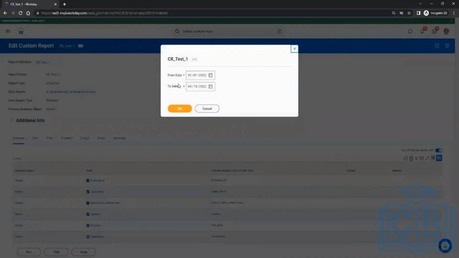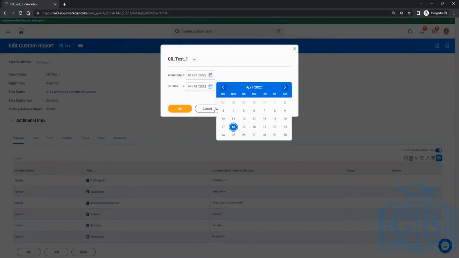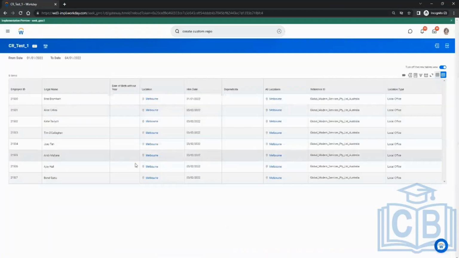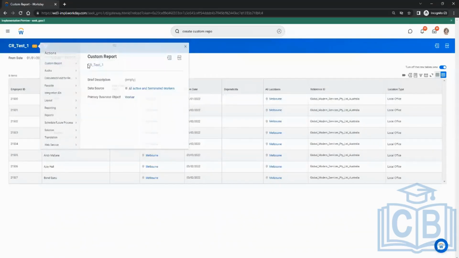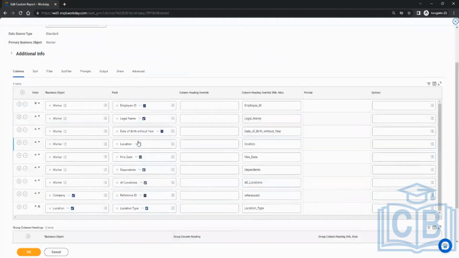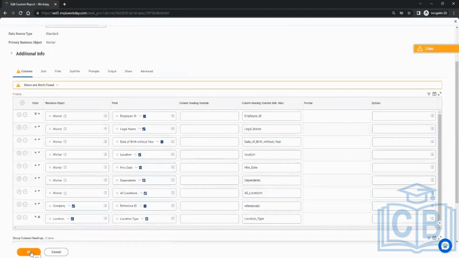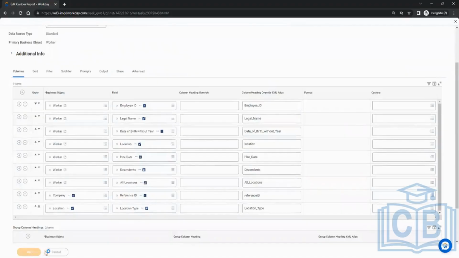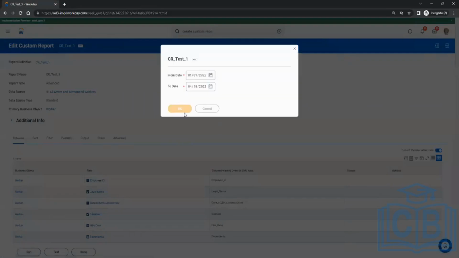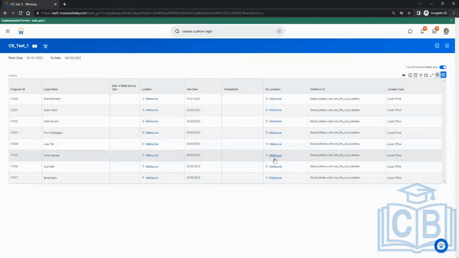Now it is asking me from date and to date. I can change whatever I want, and then if I run, it will only give me that particular range. Clear on prompts. Yes, no, yes, yes. Now will you be able to create these reports? You should be able to.